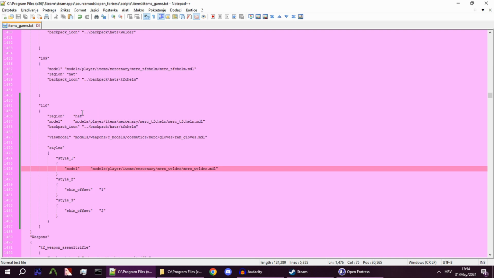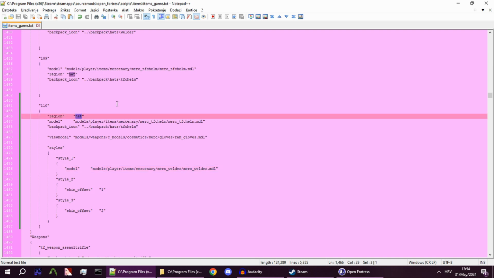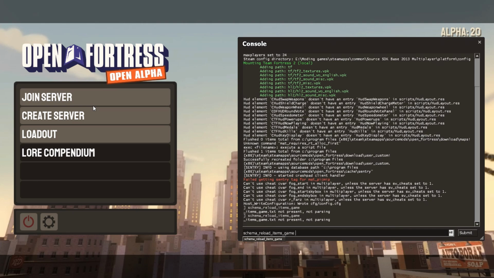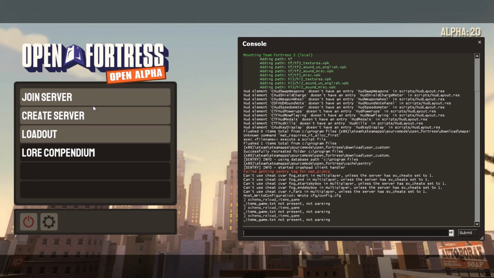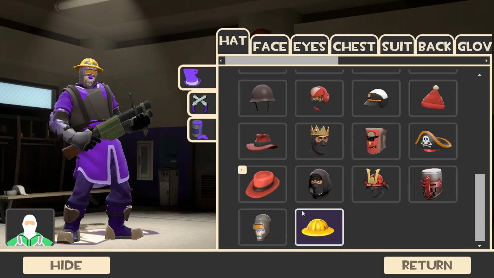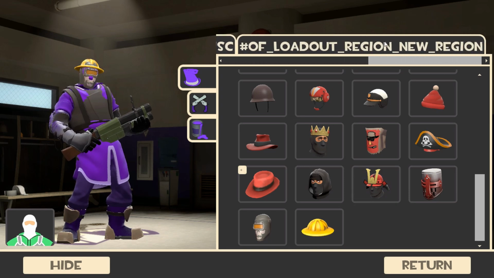To show how you can make a new region if you want, you simply need to change the region here into new region. We reload the items game and reload the main menu. Main menu refresh. And we can see it went away from here into here.